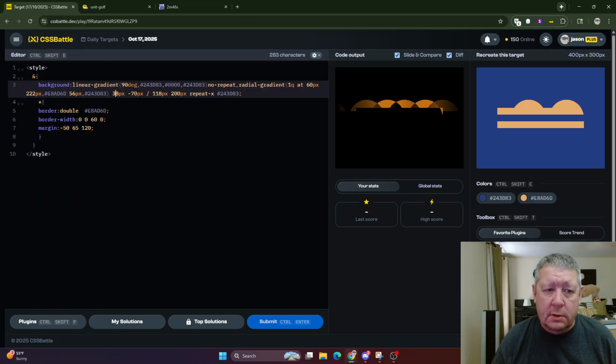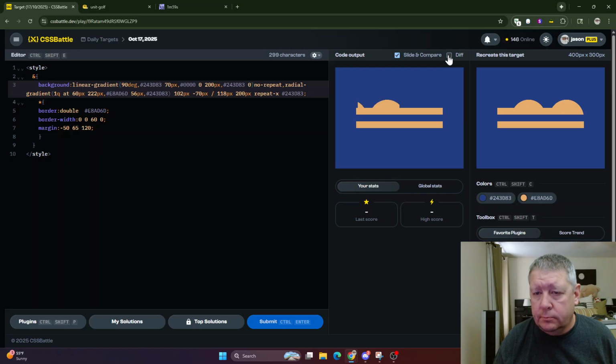And then I need to push it sideways. 50, 80, 70, no more. 90, 102. That's close-ish. And then I need to fix my linear gradient so that it cuts things off. So it's going to go 70 pixels, 0, 200 pixels, 0. Okay. This is more like 300 pixels, 350, 40, and this is more like 100.